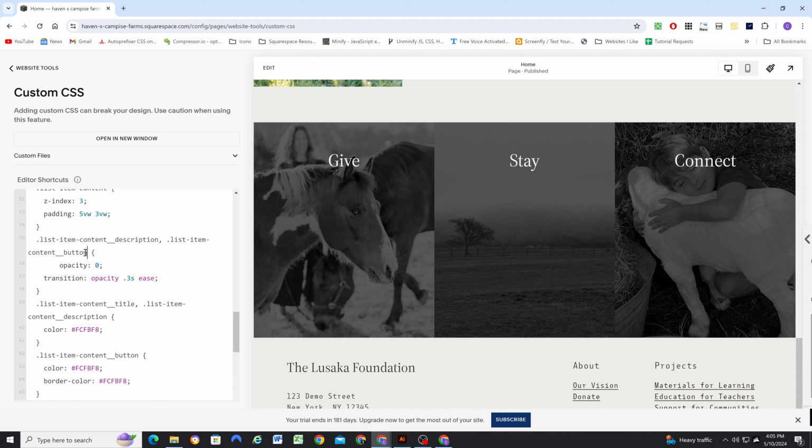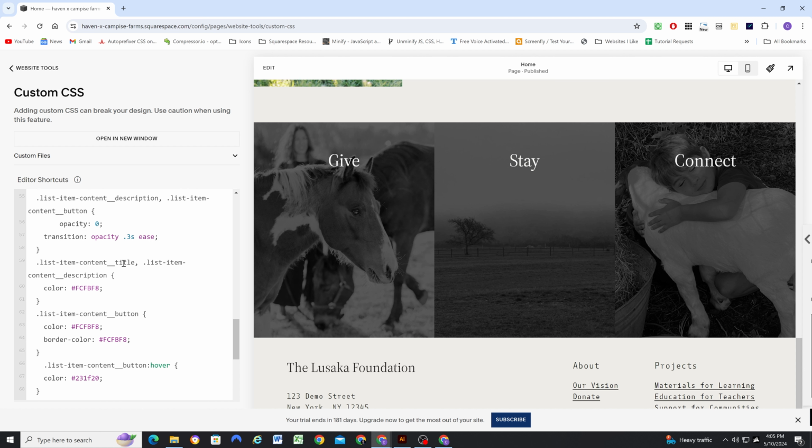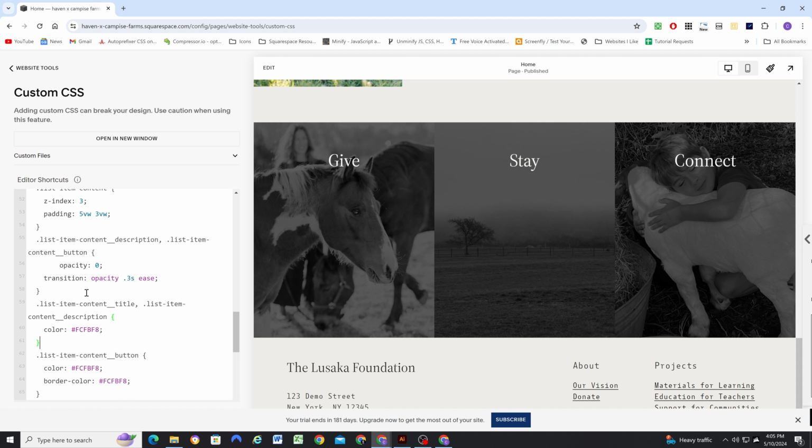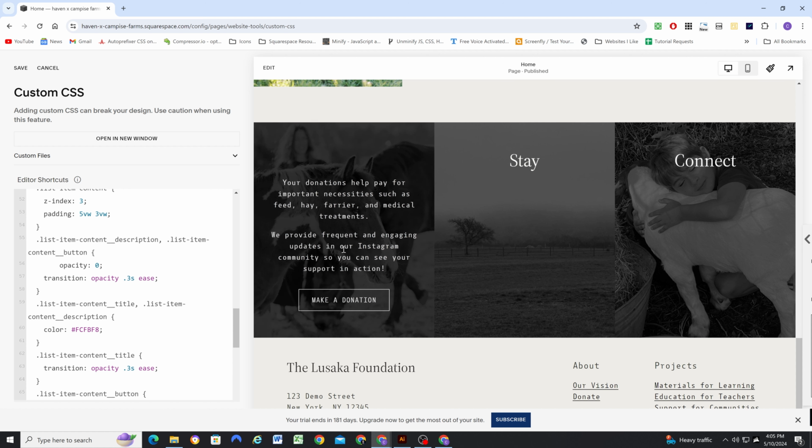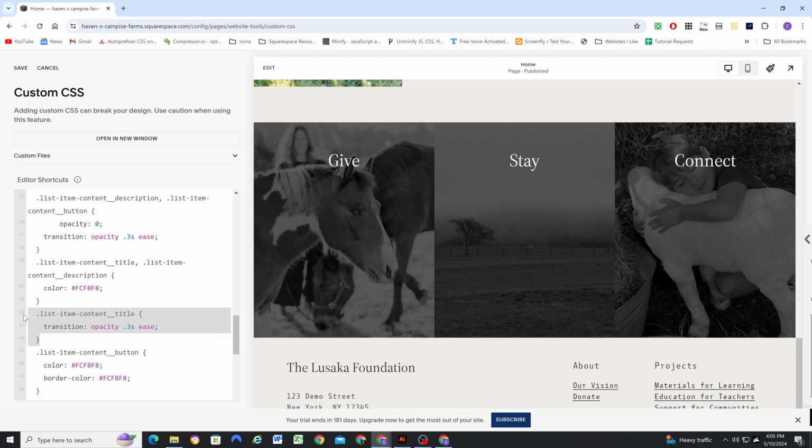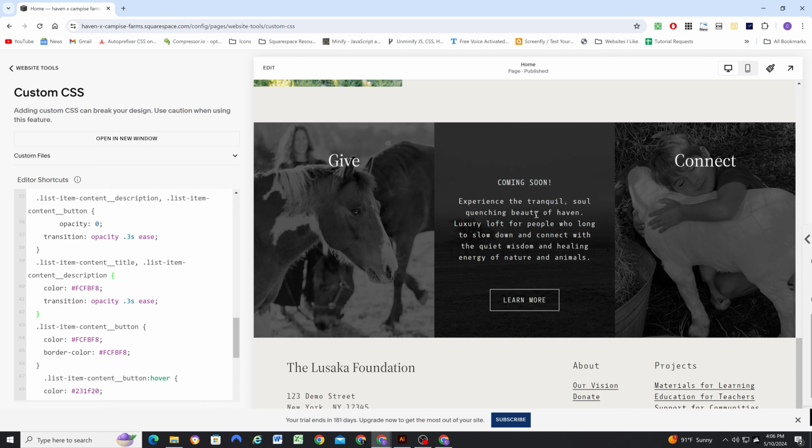So here we have the description and the button with the transition, and here we're targeting the title and the list item content description. So I could come down here and add the transition like this. And now it's going to fade out how we want it to. But instead of adding this extra line here, because our description is already getting this transition, and here we want to add the transition to the title, if I add it again to the title and the description, I can save just one line of CSS by not having to redeclare it on the title. So I'm going to go ahead and do that, and it's the same thing.